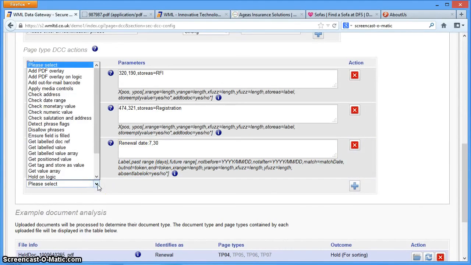Other document content control actions which First Central make use of are the ability to check a monetary value and the ability to check a numeric value, and also that the salutation and the address on the document are sensible, that the salutation matches the address, and that the address contains a valid postcode.